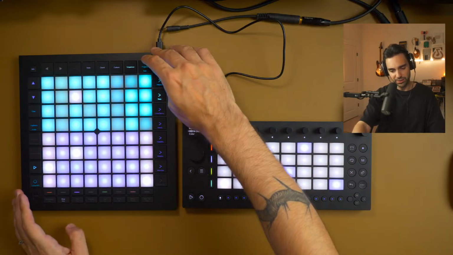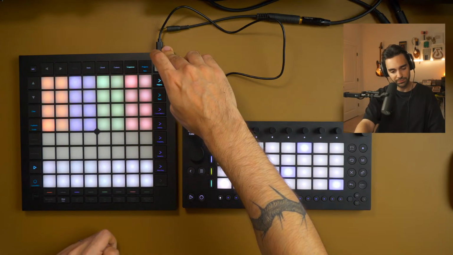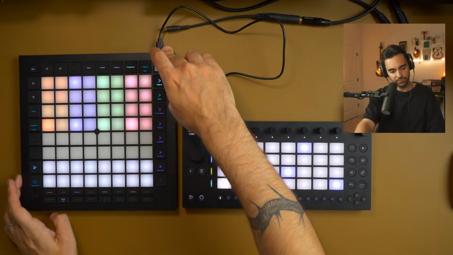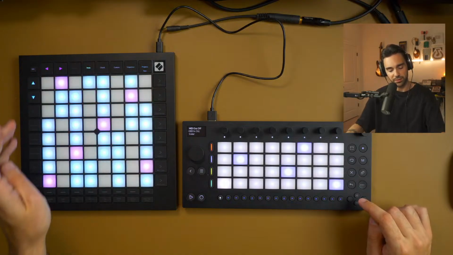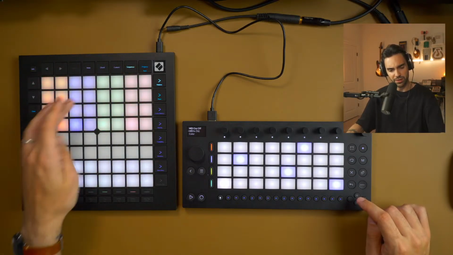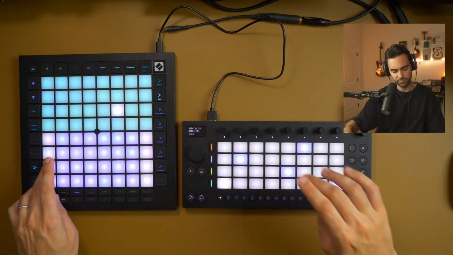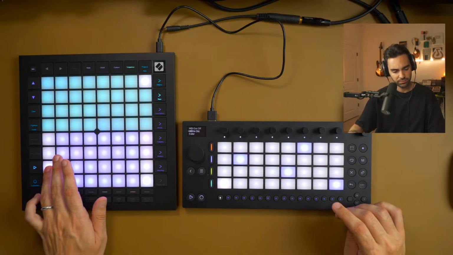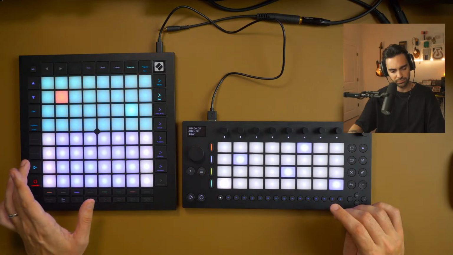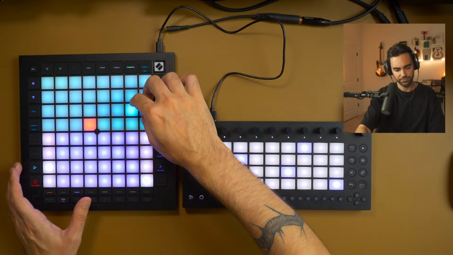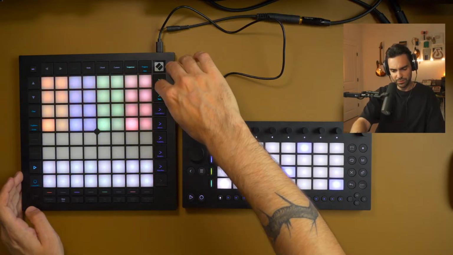Oh, you know what I need to do? I need to just clear some of these patterns, or just switch to some empty patterns. There we go. All right, empty patterns. Let's get a little bit of a drone going here on the sequencer. I know what we can do.